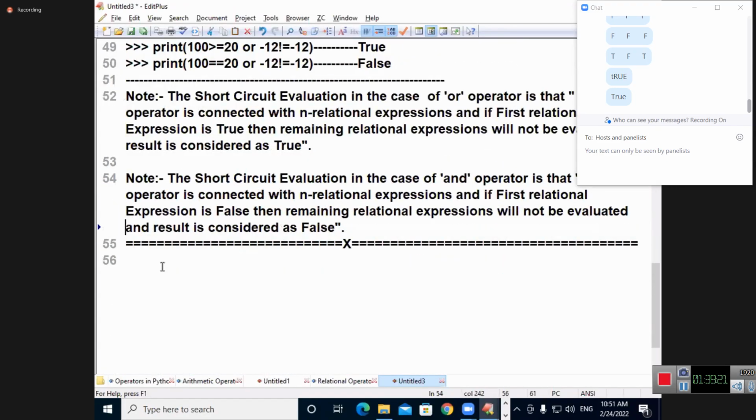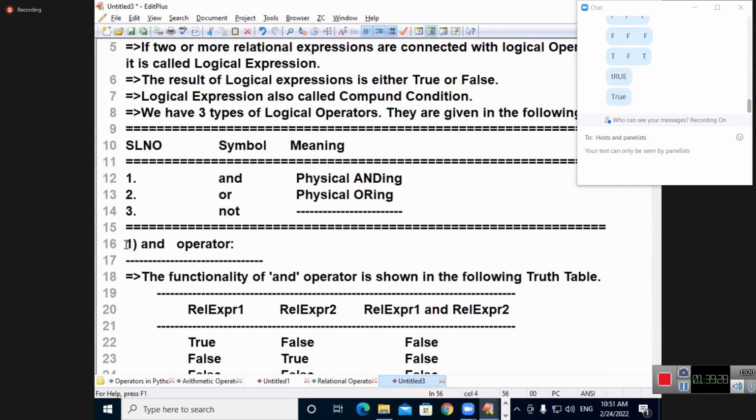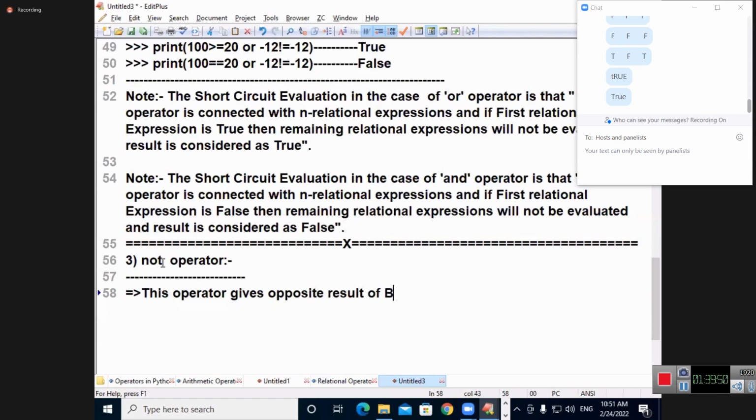So the NOT operator, the third one, I will give you. There is not much meaning in that, just one single answer I will write. So the third one is called the NOT operator. What is this NOT operator? This operator gives the opposite result of the Boolean value.